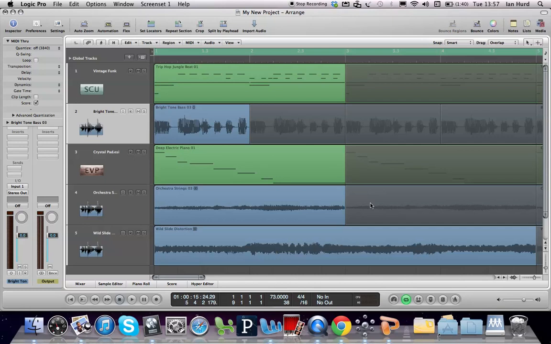And now what I want you to do is drag the Bright Tone Bass 03, the one we've got selected in the track header here. I want you to drag that loop towards the right and drop it in on bar 2. As you perform an operation on a region, a yellow help tag displays the following information.